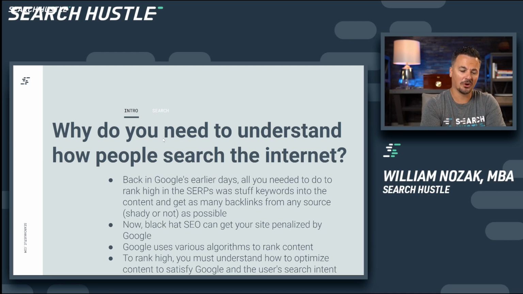Back in Google's early days, all you needed to do to rank high in the SERPs was to stuff keywords into the content. Those days are long gone, don't do that. And get as many backlinks from any source, shady or not, right? That black hat backlinking thing that we went through. Don't do those things. Those aren't gonna help you. In fact, they'll probably hurt you.